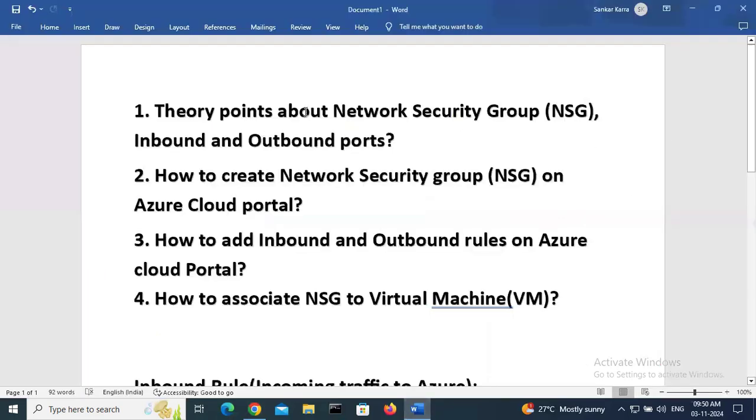See, as of now, three points about network security group. This is like a firewall. It will restrict users from accessing our Azure resources. For that, we need inbound and outbound rules. Inbound is nothing but traffic coming from outside to the Azure cloud. Outbound is nothing but traffic going from the Azure cloud to outside. Go to create network security group on Azure cloud. For that, this is done.